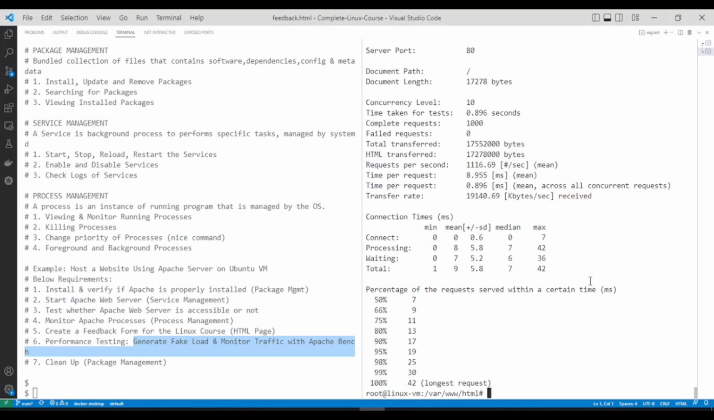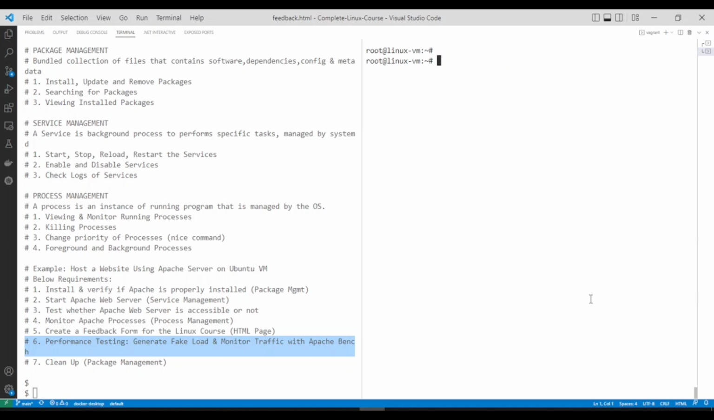As you can see, Apache Bench gives us detailed statistics such as requests per second. Per second, our server has processed 1116 requests. Time per request is 8.95 milliseconds. This is the detailed analysis that is used in the industry to perform performance testing on any website. We have also completed the sixth requirement of this example, that is to generate a payload and monitor traffic with Apache Bench. Now you can check the access log in the Apache logs.